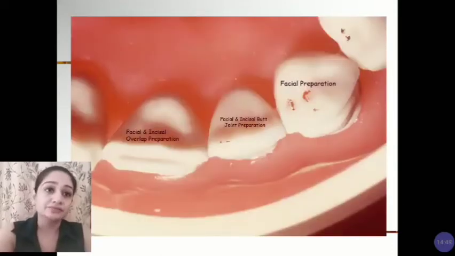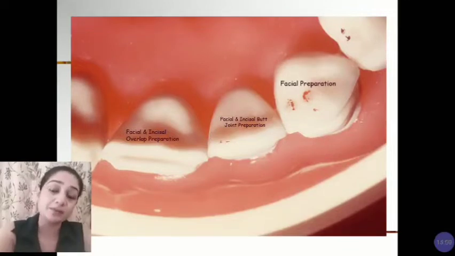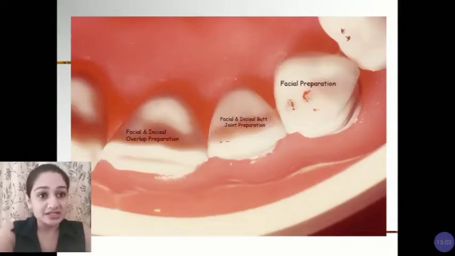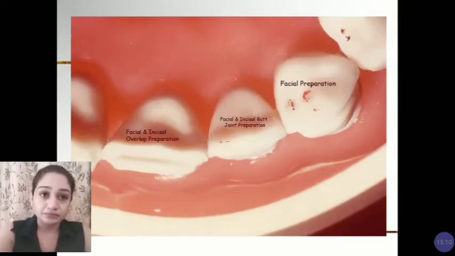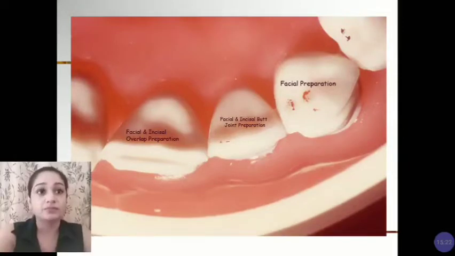So let's see. From the occlusal surface, we can see the canine having only facial preparation. On the lateral incisor, we have butt joint preparation, that is facial and incisal butt joint preparation, in which the facial surface preparation and the incisal surface preparation meet at a 90 degree angle. In the third type, that is facial and incisal overlap preparation for the central incisor, some part of the preparation extends onto the palatal aspect of the incisal part of the tooth.